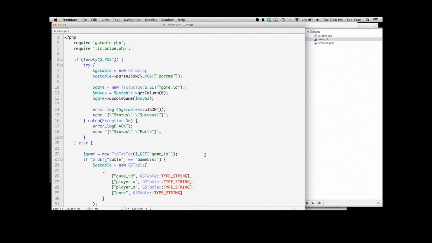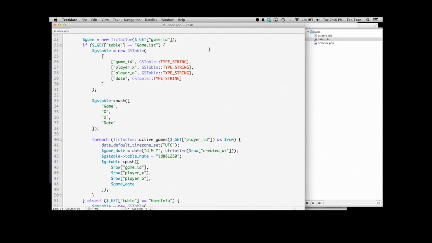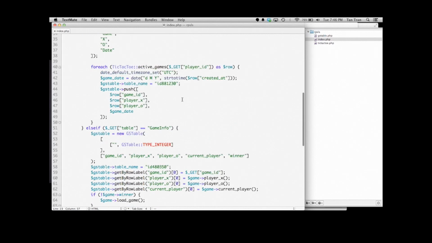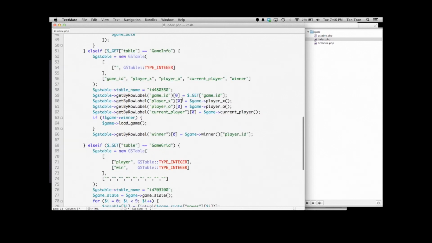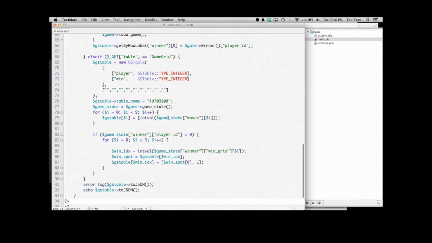Otherwise, if you're doing a GET, based on the game ID that's sent, we create a Tic-Tac-Toe game object, and then we do something based on what you send as part of your table parameter. In this case, if you grab the game list, this is not implemented in this project yet, but eventually this would allow you to go, oh, this is the list of games available to me. Up here, you've got game info. You saw earlier, this sets up the table for getting the game. Game grid sets up the grid for the game.